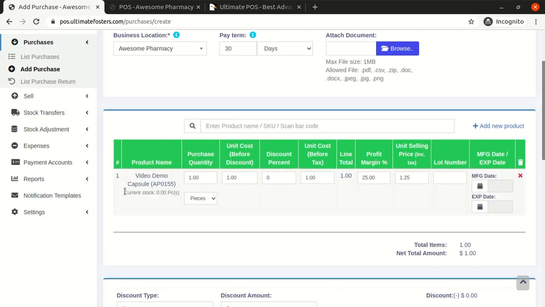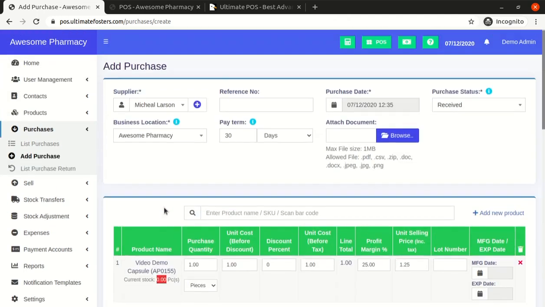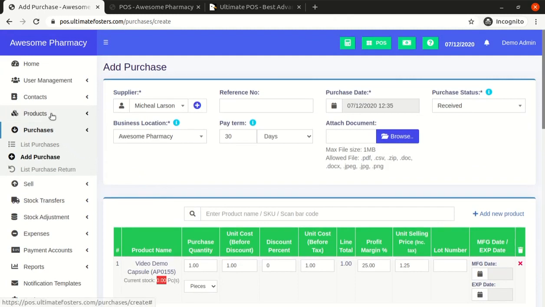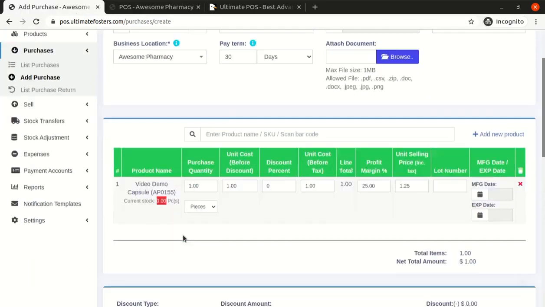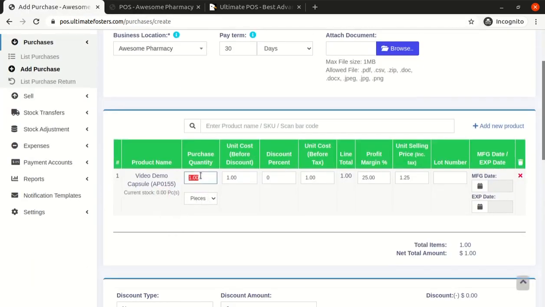The current stock is low, so it's showing me the current stock as well over here. The current stock available is 0.00 pieces. So we added an opening stock of 10 pieces and we sold the opening stock here, so it is showing the current stock is 10 pieces. I can add some purchase quantity. Let me add a purchase quantity of 1 carton over here. Like purchase quantity is 1 carton of 10 strips.